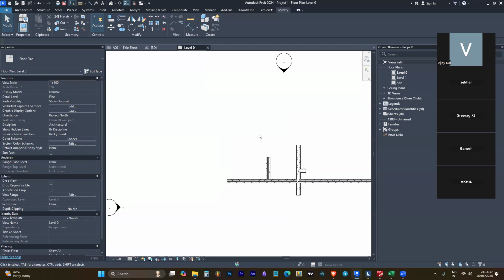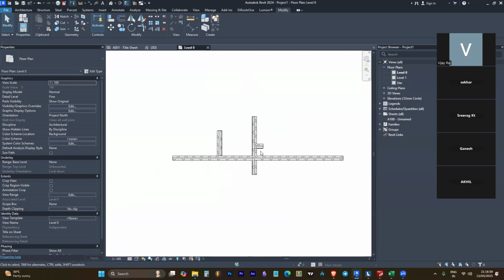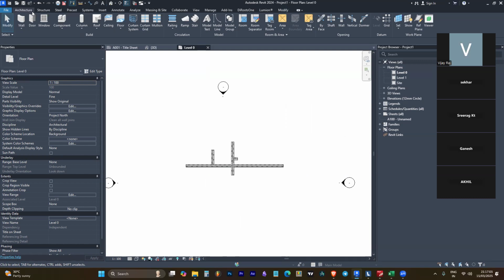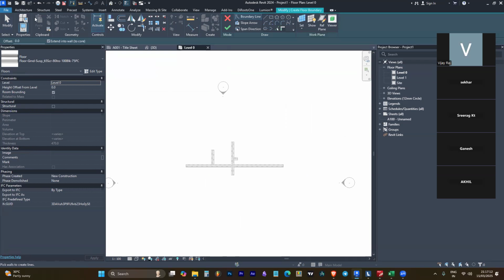Join geometry is basically to join not only walls but also other elements. Like, wait, let me draw one floor. This is the floor. You guys know, I think so.